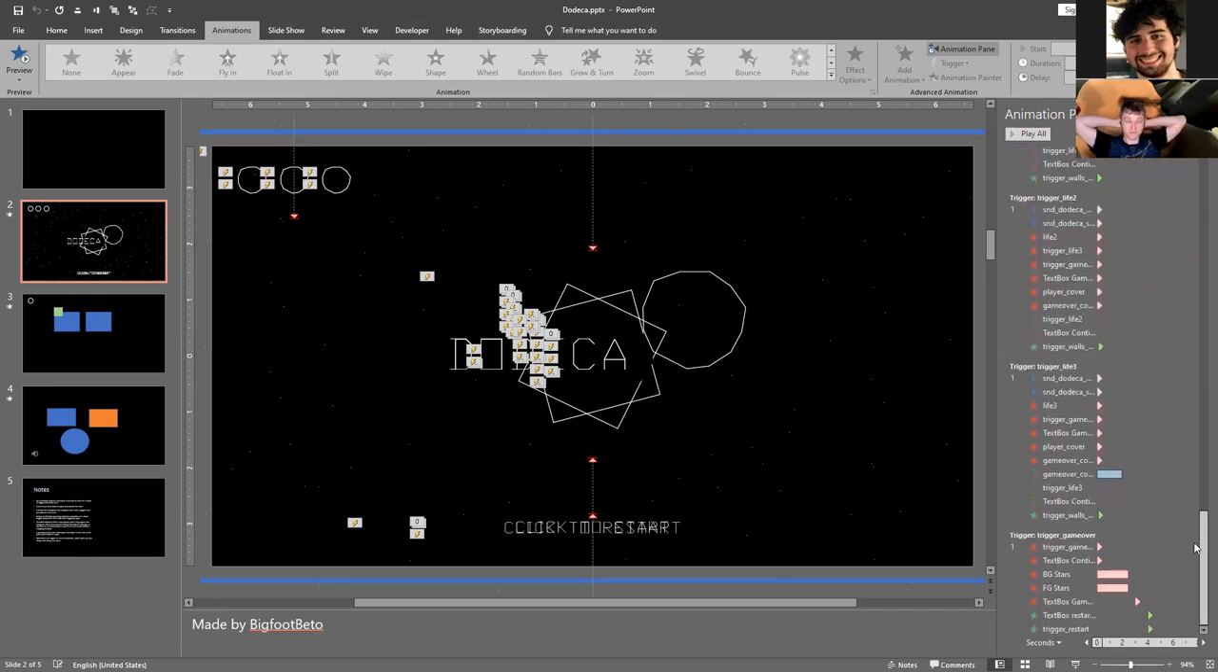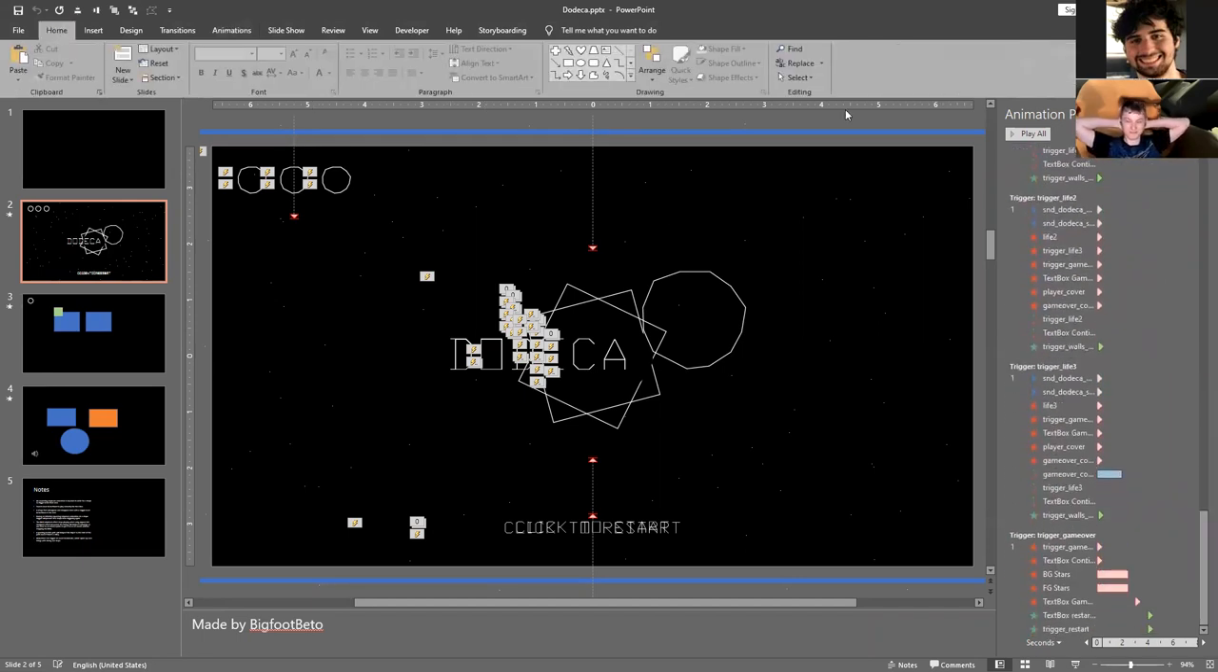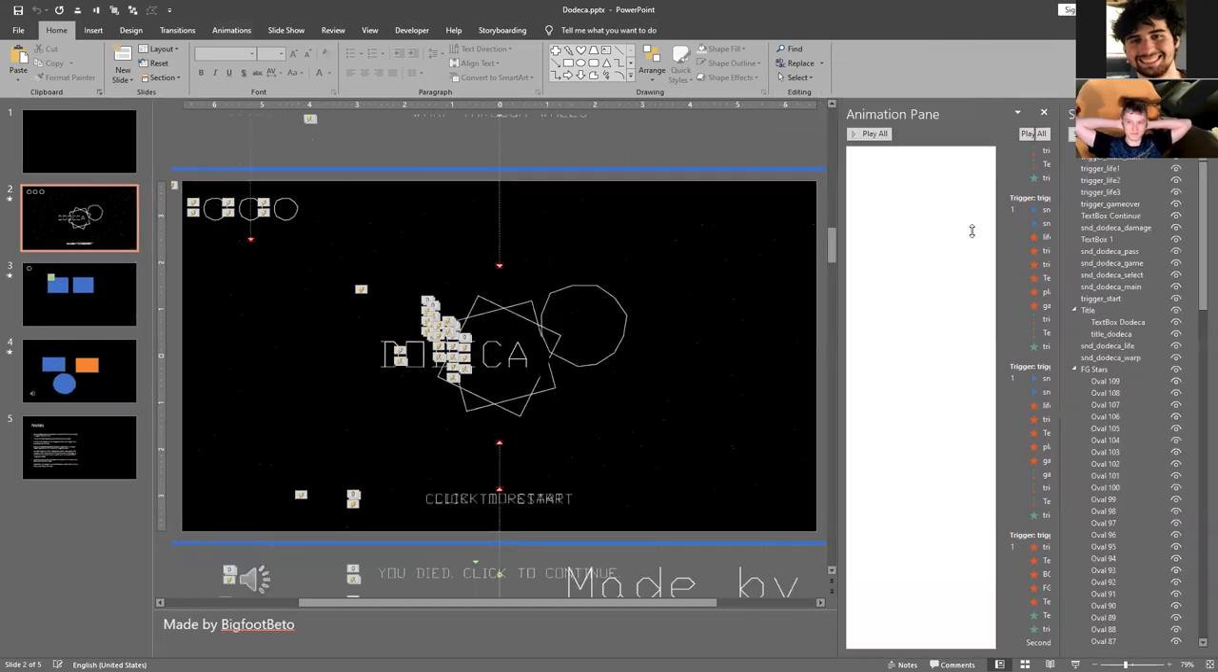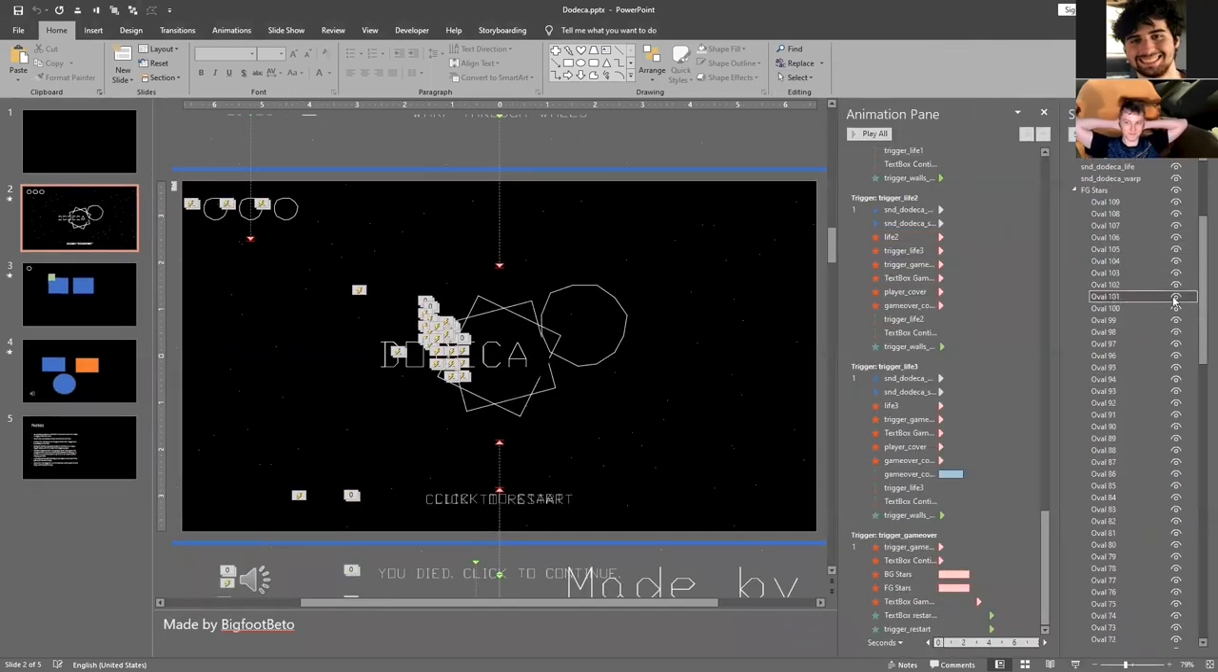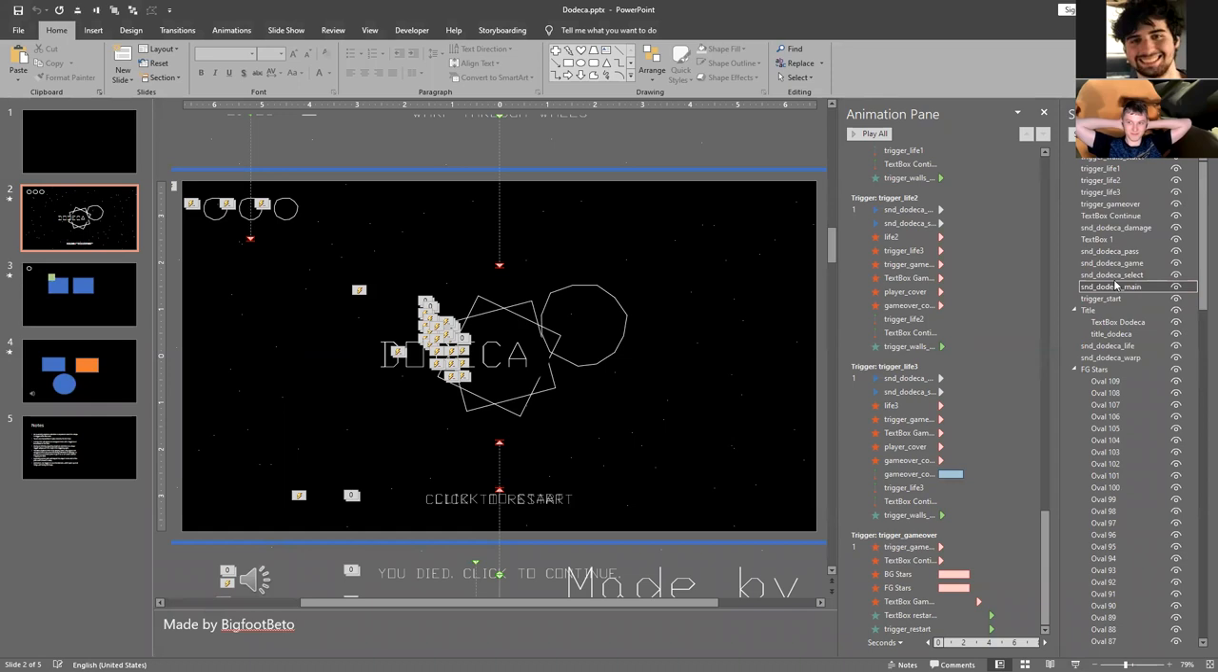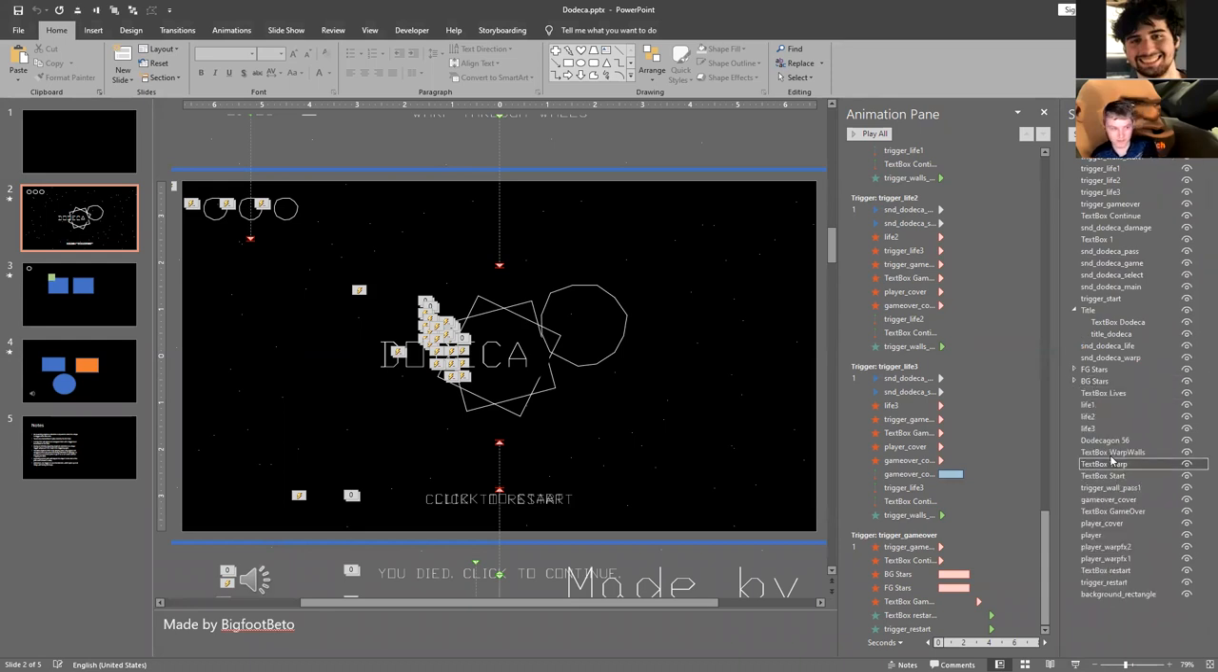This would have driven me insane, but because I'm able to rename objects, I can have a naming scheme for different things. So SND underscore is the sound, and trigger underscore are triggers. And I have a short description of what each trigger is for. And just a good naming convention of what the different shapes and boxes do.